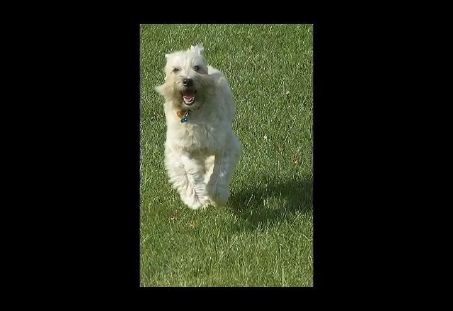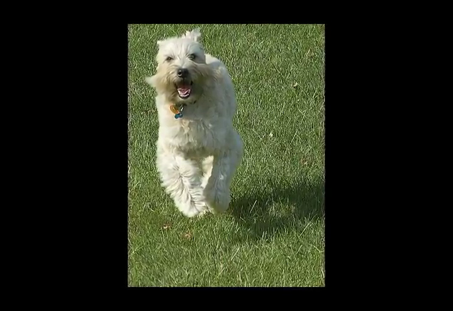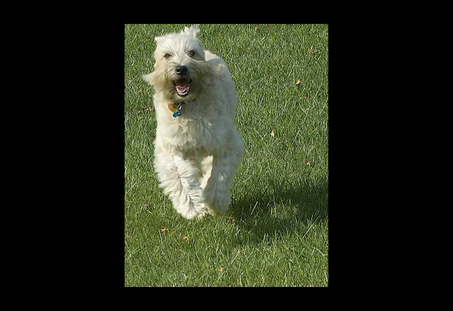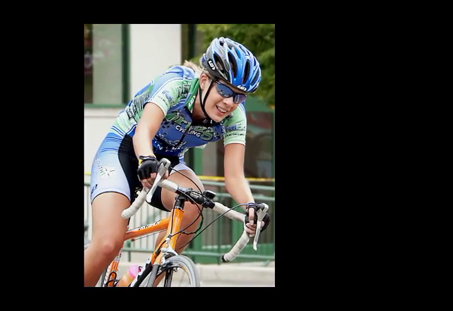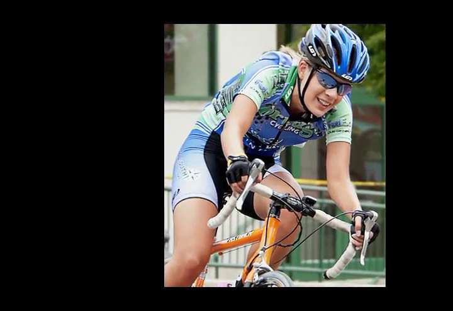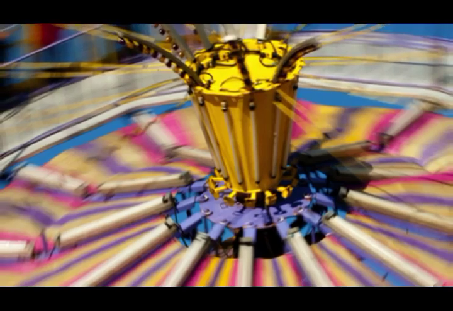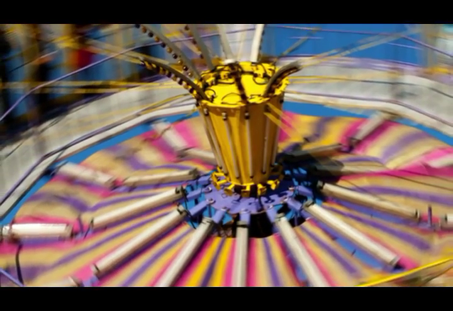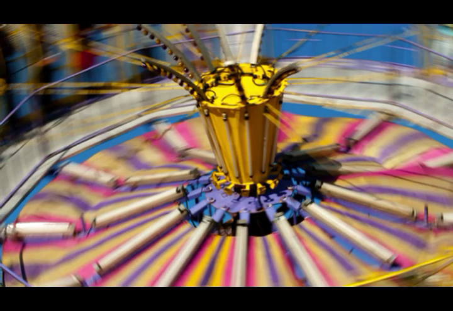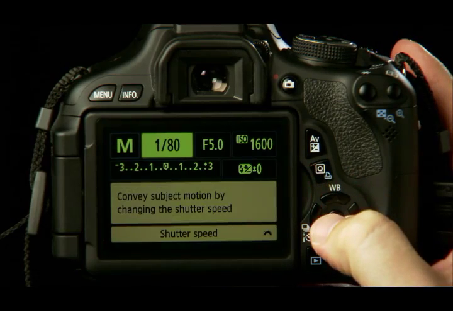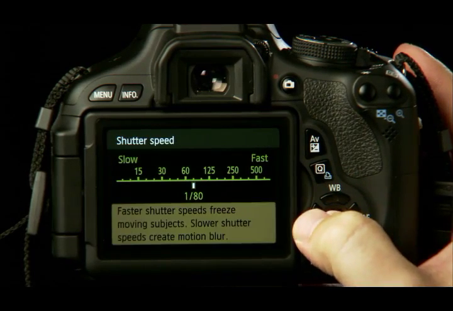If your subject is moving, or might move, give shutter speed the next highest priority in setting exposure. Choose a fast shutter speed to ensure a blur-free photo. Or on the flip side, select a slow shutter to intentionally blur that moving object. It can create a cool effect. Use your camera's shutter priority or manual mode to control shutter speed.